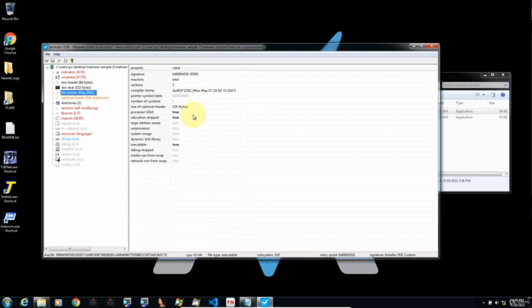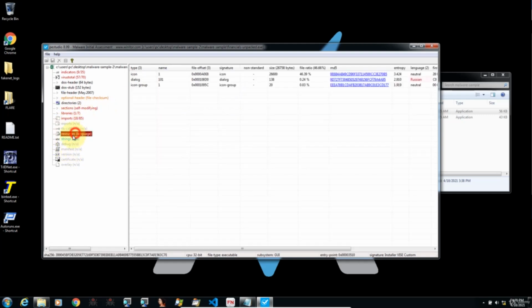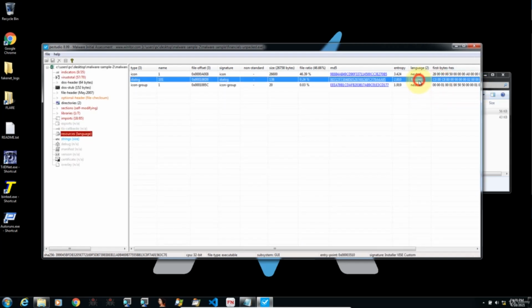Now under the file header here, you can see the compiler stamp. This program was compiled on May 7 in the year 2007. And if you go to the resource section, under dialog, you can see the language is Russian. So that is another indication it could be Russian in origin.